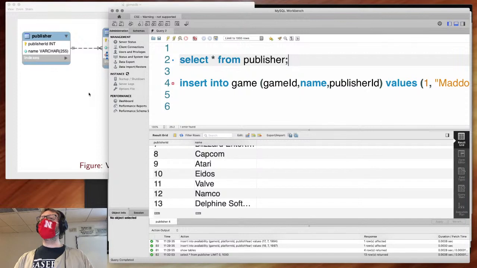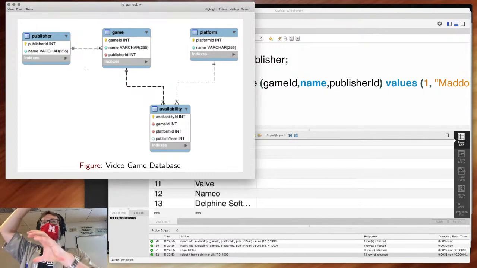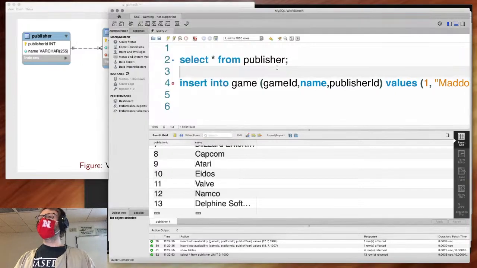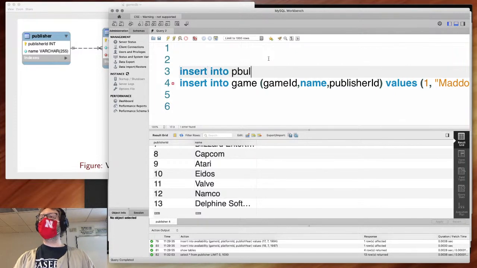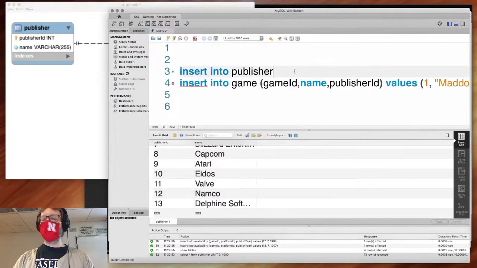So what do we need to do? Remember, publisher and game have a parent-child relationship. Can a game exist without its parent? Nope. What do we have to do first? The parent has to exist before the child can exist. So let's back it up here, and let's insert a publisher record instead. Insert into publisher. I need a publisher ID and a name.